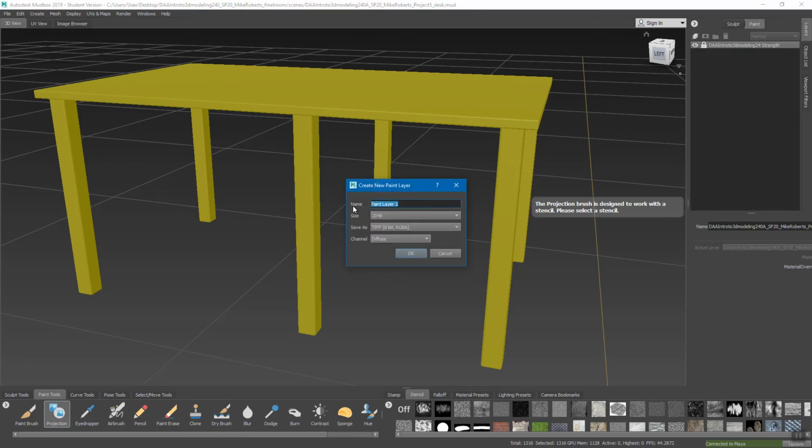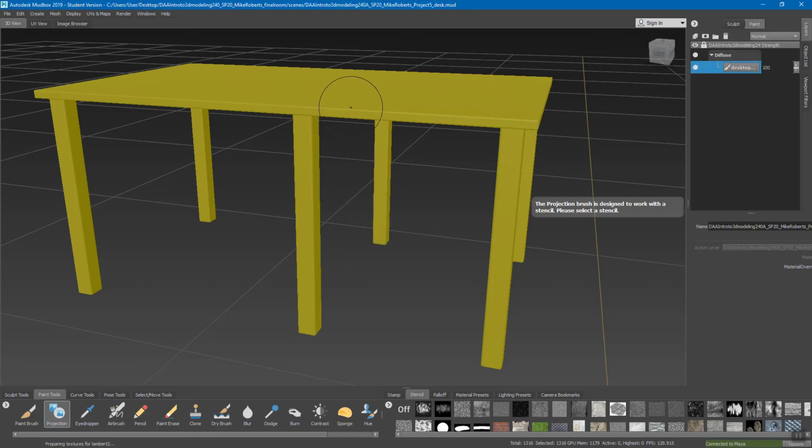And we'll call these, say, desktop legs, maybe. And the default should be fine, 2048, TIFF 8-bit, diffuse. Because we're only doing color maps for this one, right? We don't need bumpiness for it. We don't need glow. Even the shininess that this object would have, it's kind of a general shininess that we can handle without a texture map. So there we got that layer created.